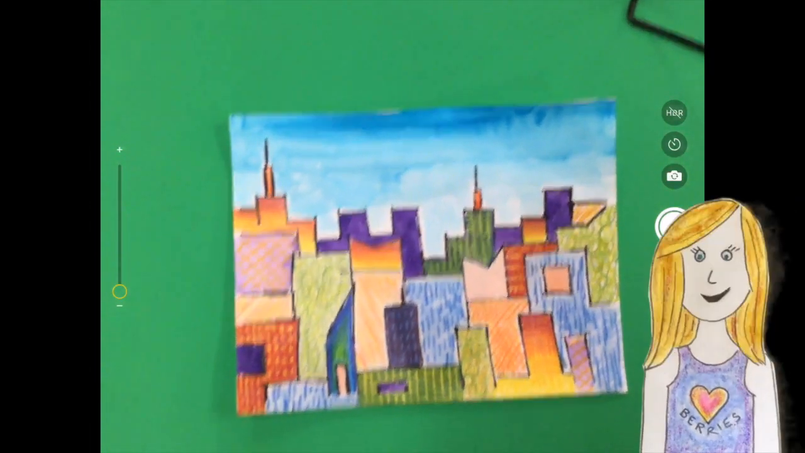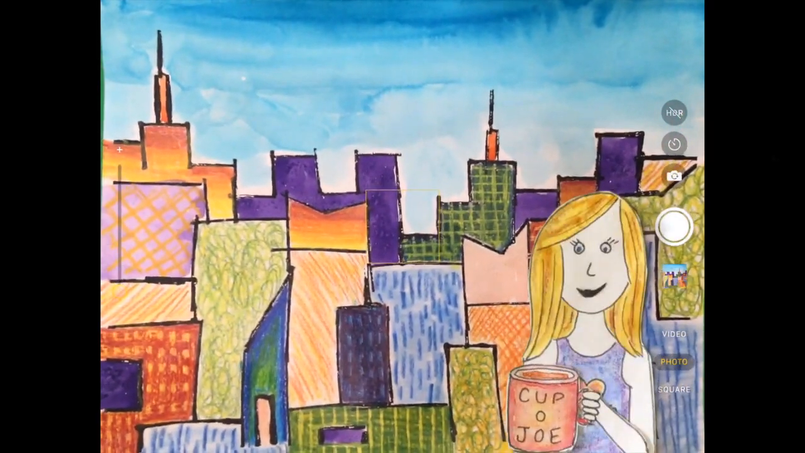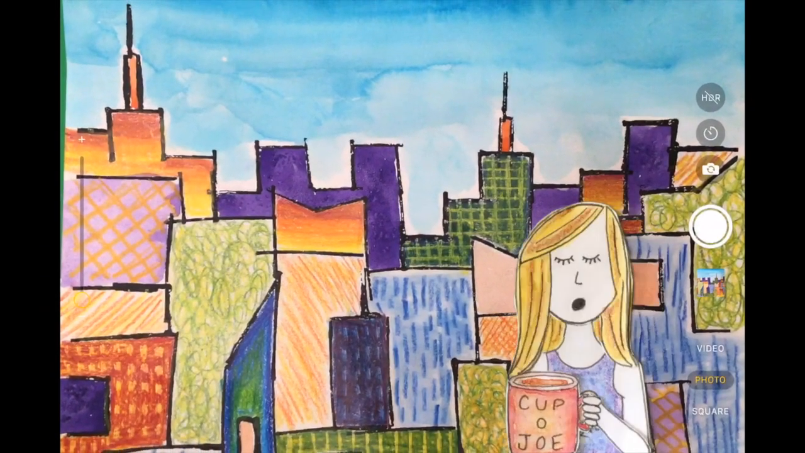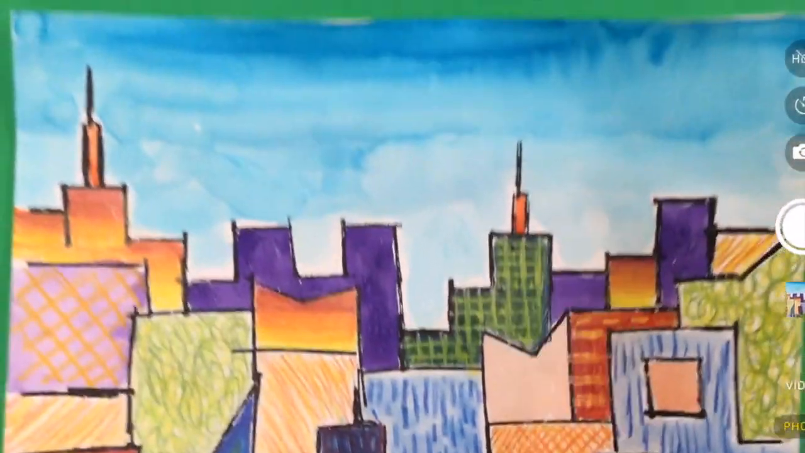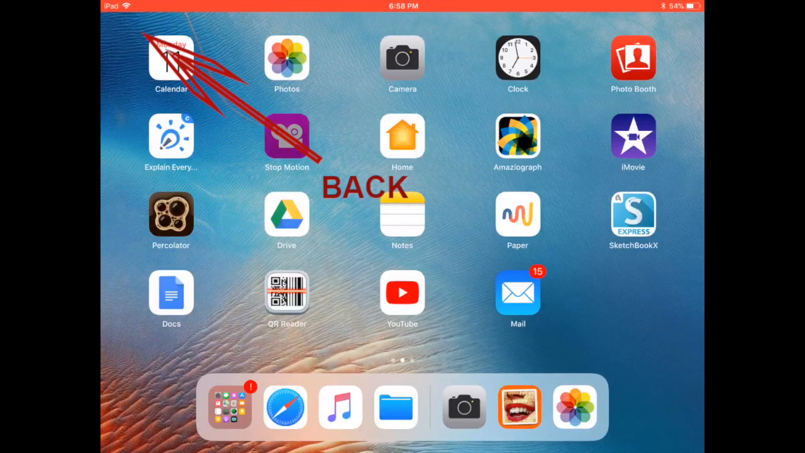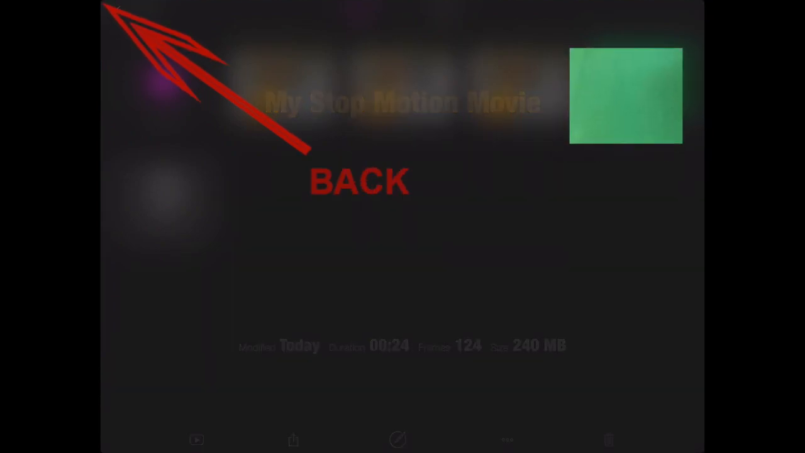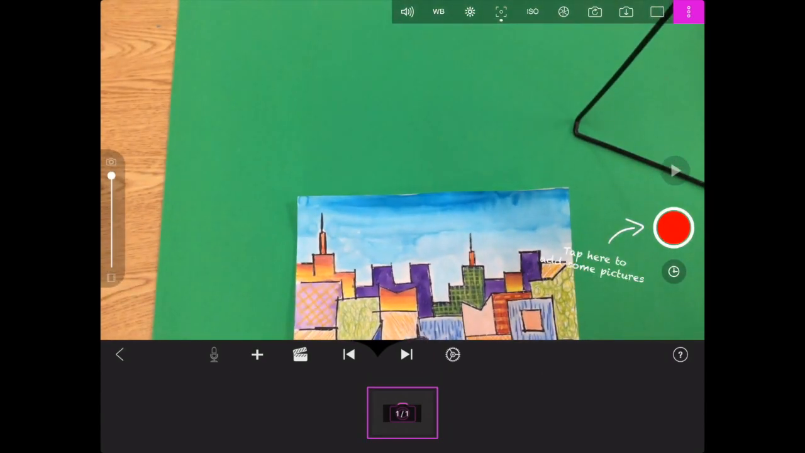The first thing that you need to do is open the camera app and photograph your artwork. Make sure you zoom way in so that you can't see anything in the background like the table or whatever you're photographing on. That's going to save to the camera roll, and you're going to open Stop Motion Studio. If somebody left a project open, you're going to have to hit the back arrow and then hit New Movie.